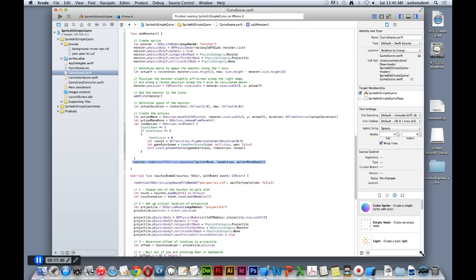Yep, end count equals 0, done. Now let's go ahead and compile it and test it. See if it allows you to 3 to go off the screen before it ends. Yep. Okay, that's fine. Go down. Keep going down to add monster. You're good.